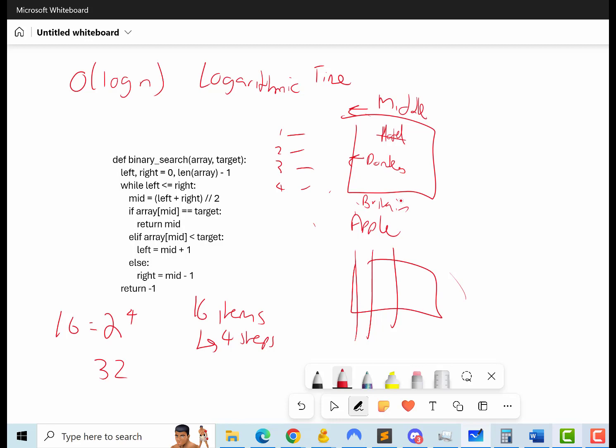So log n is efficient at scale. Doubling the size of input data only requires one additional step. So if we go from 16 to 32 items in our list, it's only going to take us 5 steps to find that item. Whereas if it's sequential, it's going to potentially take 32 steps. So basically it's far more efficient than any type of sequential algorithms, or linear algorithms, should I say.